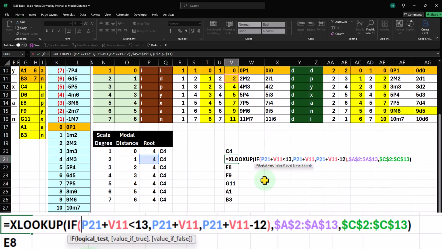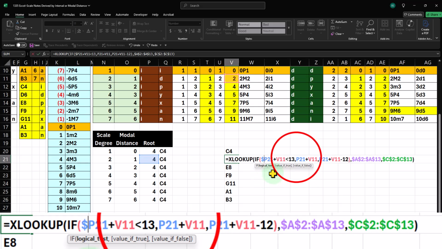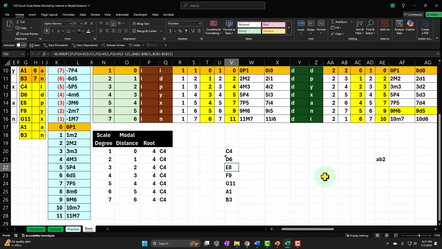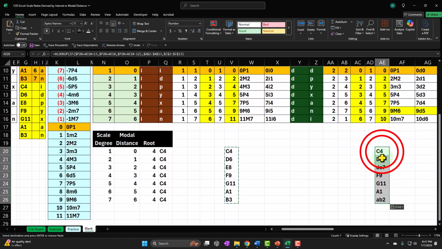So I need a mixed reference, a $ sign before the P here, a $ sign before the P here, a $ sign before the P here. And then that shouldn't change anything on this side. If I copy that down, I should get the same stuff, copy it up. So that seems right. But if I copy this over here, then does that work?